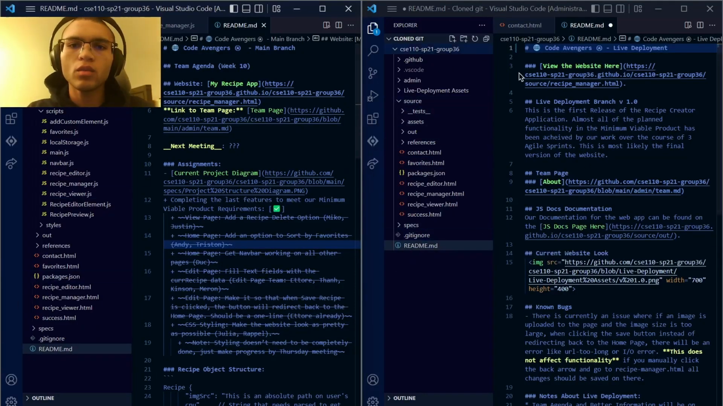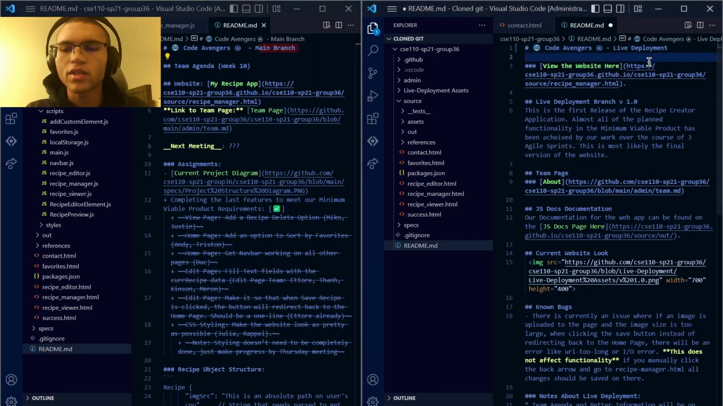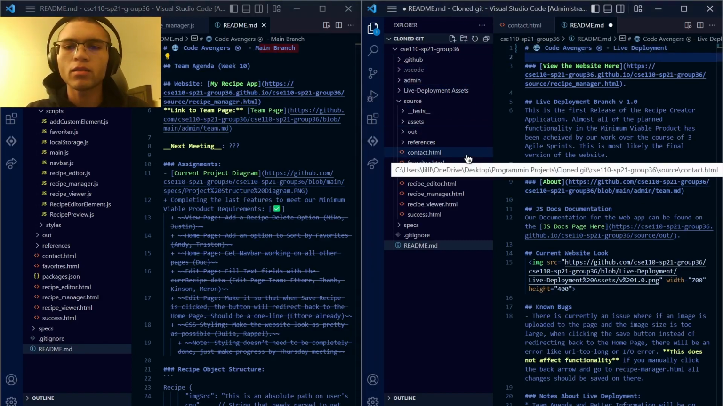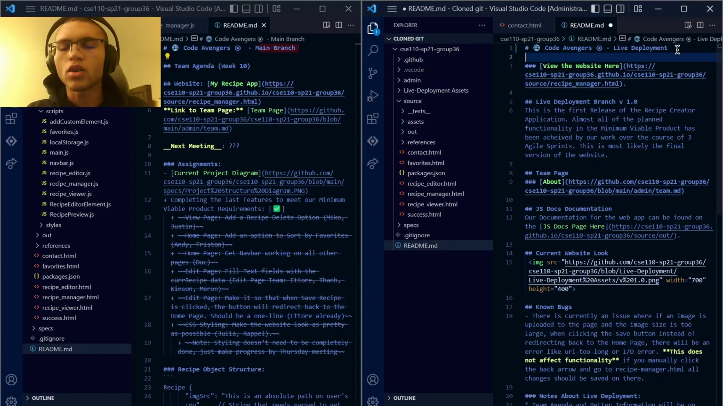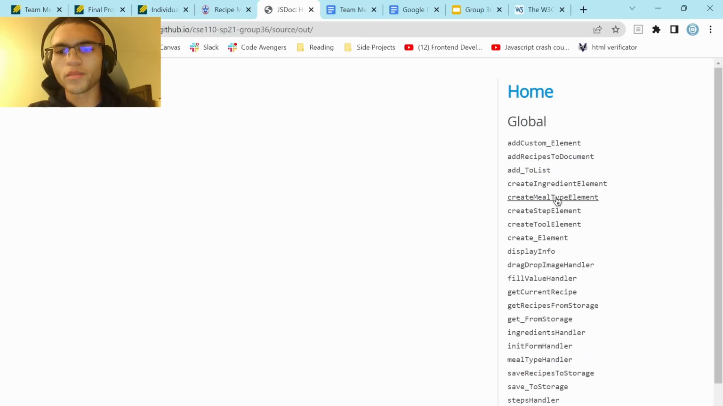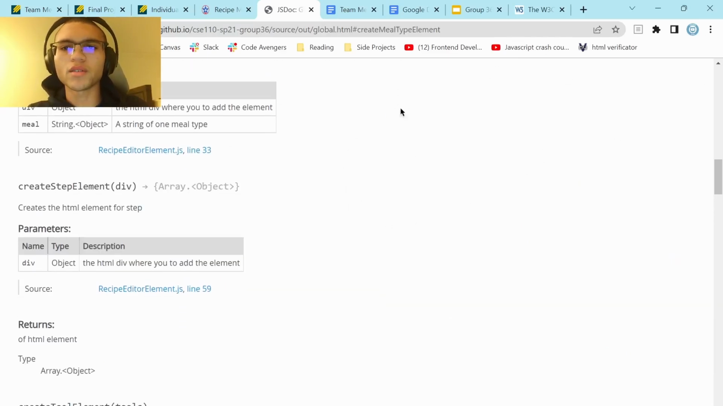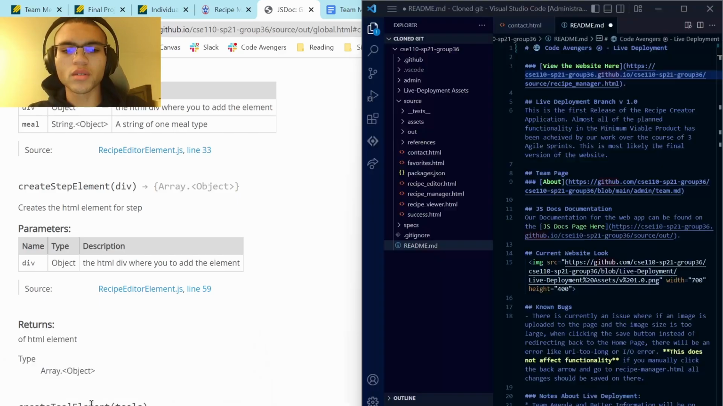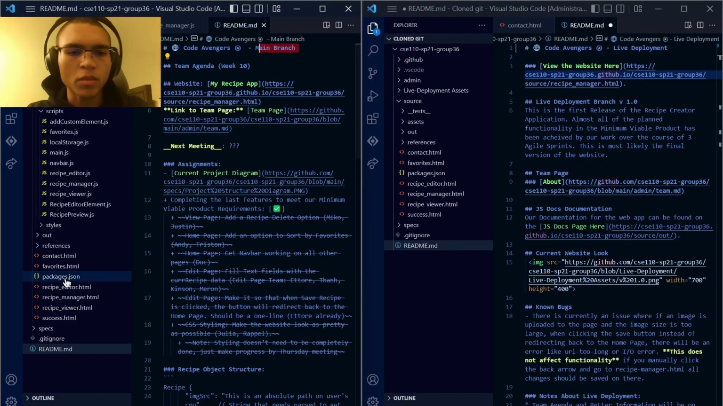Okay, so now what we have is 2 VS Code windows open, and on the left you can see that this is the main branch, and on the right I have a separate folder on my local computer that's also hosting a copy of the live deployment branch. We update the JS docs because we have a JSDoc documentation site that we want to make sure gets updated because the developers make new functions, so we gotta manually update that first.